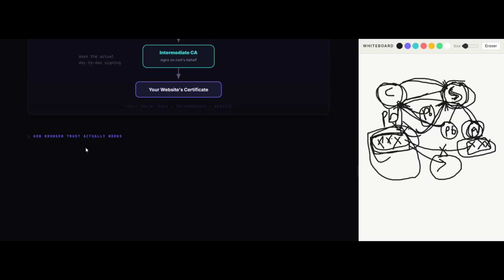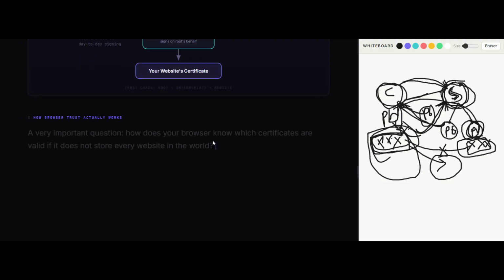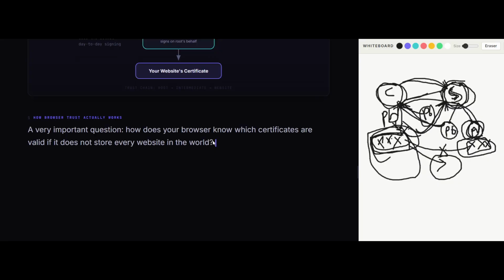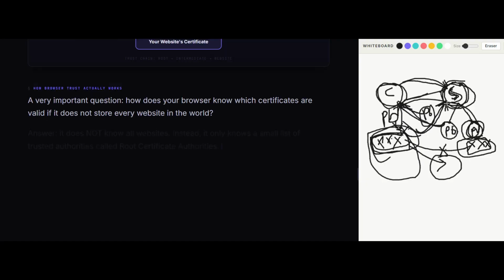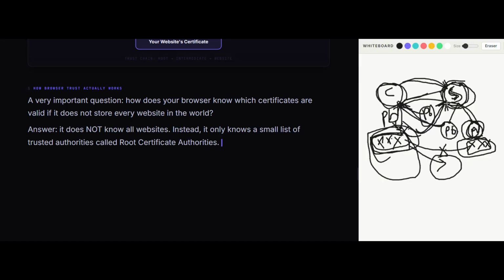So how does the browser trust? The certificate authority gave a certificate to the website or web server, that is totally fine. But how does the browser trust that? Very important: how does your browser know which certificates are valid if it does not store every website in the world? Every day so many websites are deployed and we are able to access them securely, right? It won't load all the new website certificates, so it does not know all these websites.